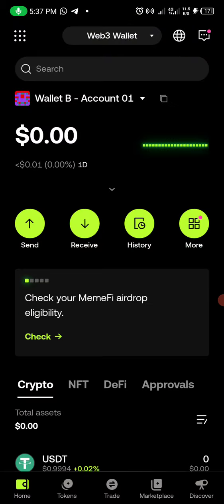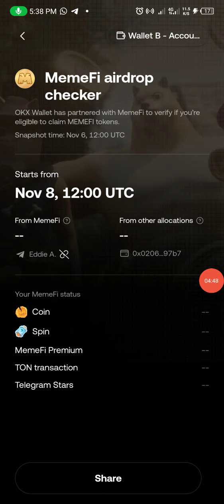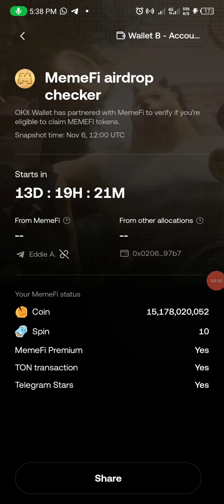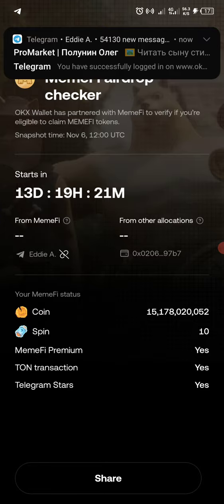Let's go back and click on check now. Since you've connected our Telegram wallet, we'll click on check. Let's see if it's going to appear. You can see all of these have appeared, right? They have all appeared. So let's wait for the checker or the snapshot which is coming on the 13th or so. But then let's go back to our Telegram account so that we can connect our Memefi more, right?